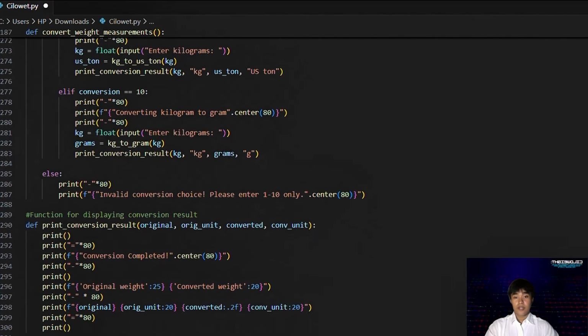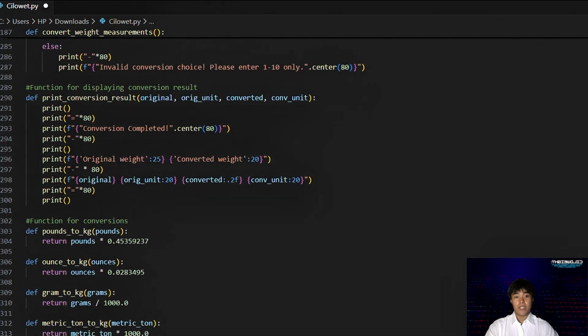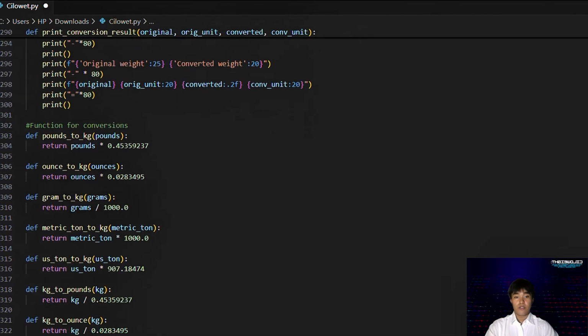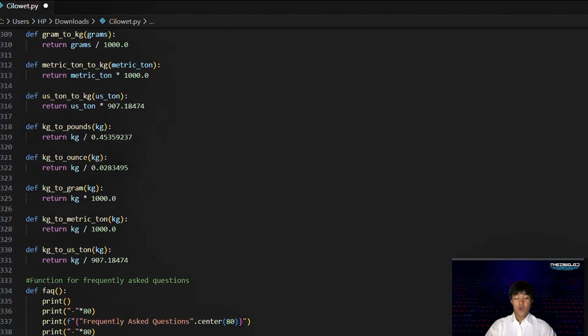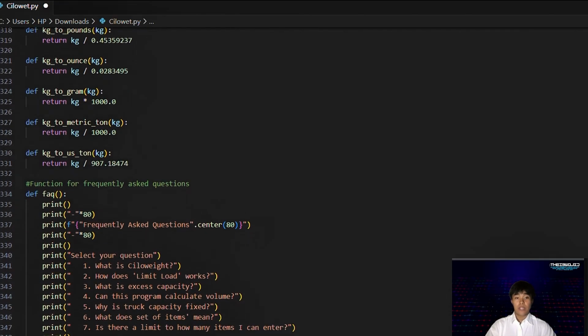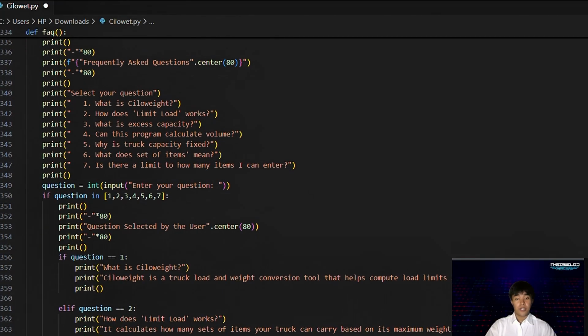Following is the try and except, which is used for error handling. This prevents crashes by catching invalid inputs such as non-numeric values and showing error messages. Next is return, which sends the output of the function back to where it was called, and execution inside the function stops once return runs.